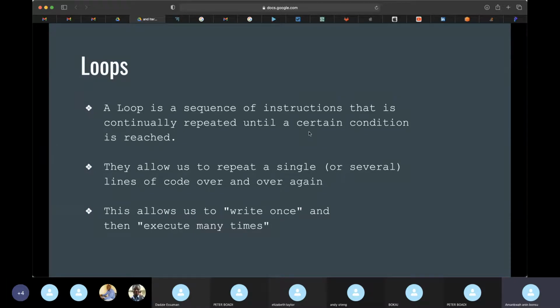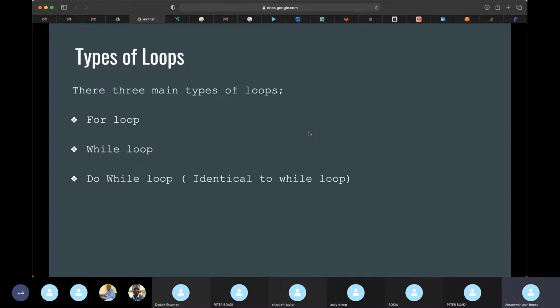So they allow us to repeat a single or several lines of code over and over again. So you just write a small code, and this small code will just run all the thousands of data for you, and it will do all the manipulations for you. And this allows us to write once and then execute many times, anytime we want. So there are a lot of loops, because over here, when we come to Java, I have for loops. For loop is also available in other languages. While loop is also available. We have the do while loop, which is also available in other languages. We have different types of loops, but these are the three main types we are going to learn, and these are the common ones that we want to associate ourselves with.